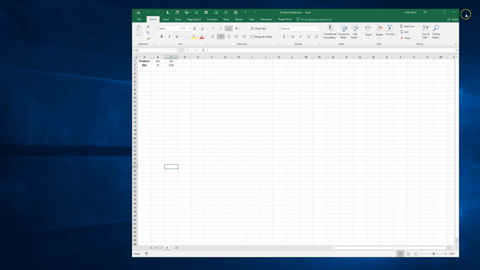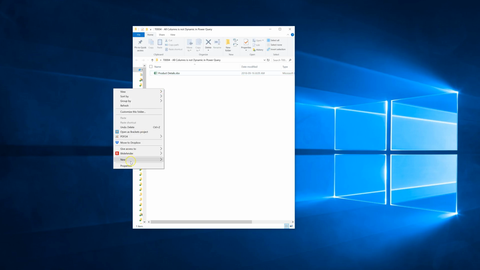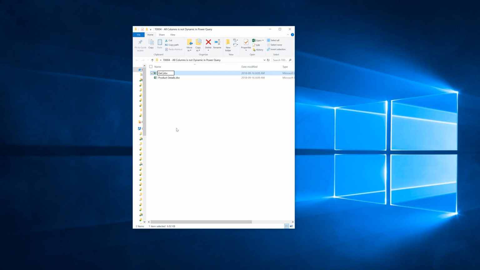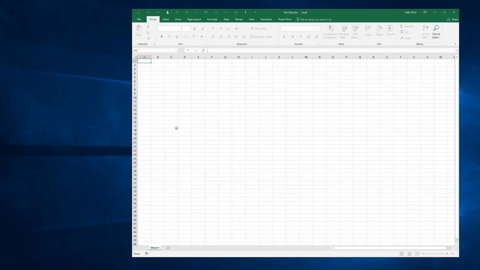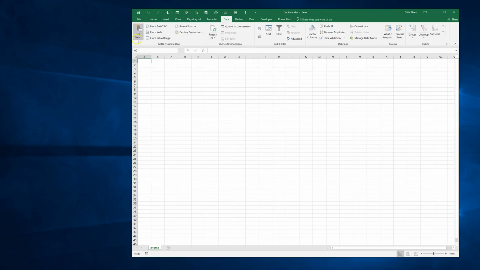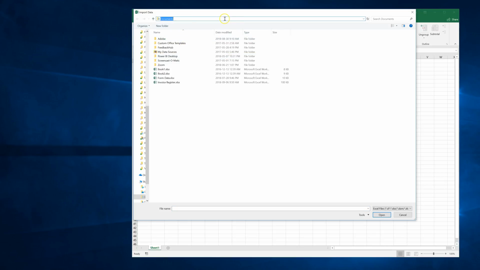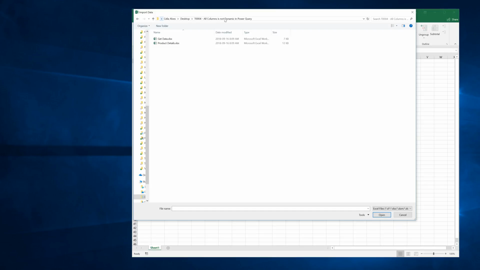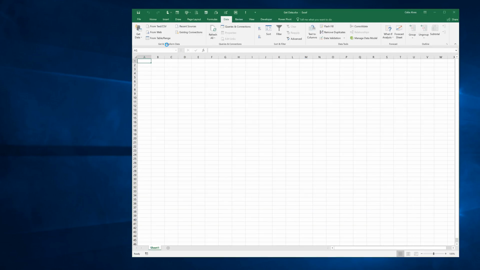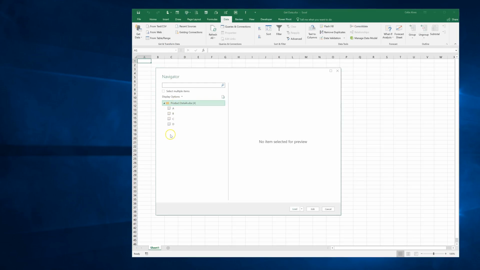I'm going to close the file and create a separate file. I'll call it get data. And from this file, let's create our query. So let's go to Data, Get Data, from File, from Workbook. Let's open the file, product details. And let's say I want all the sheets in this file. So edit.